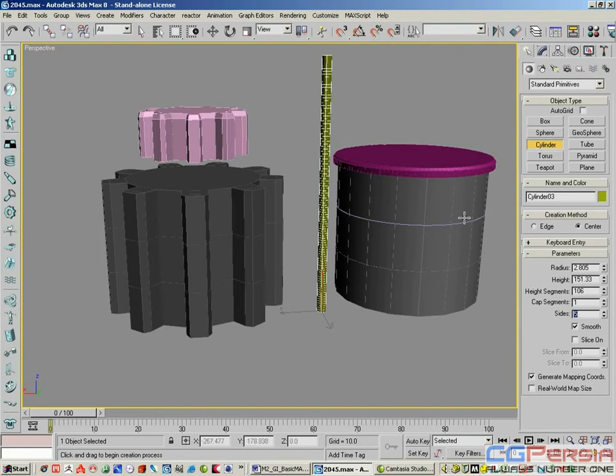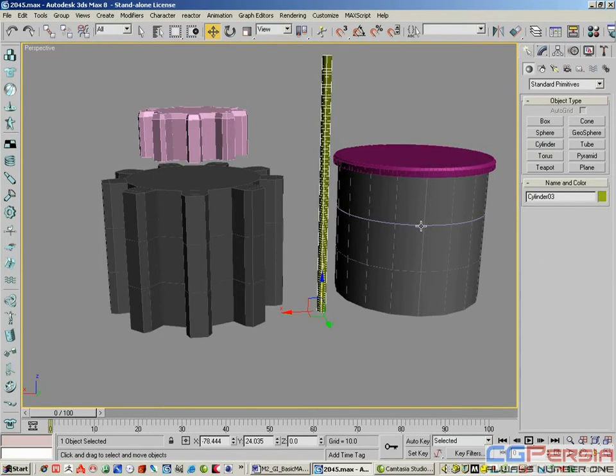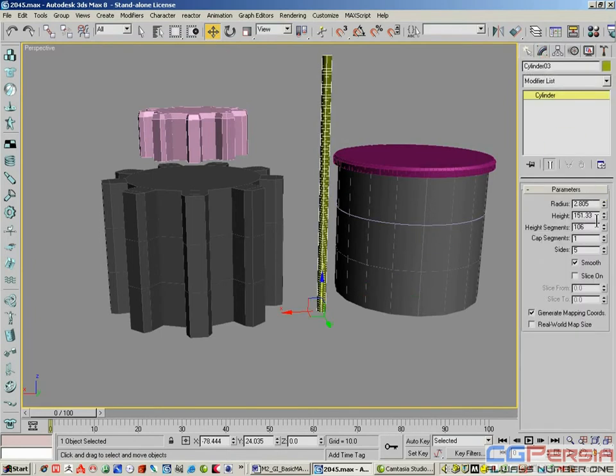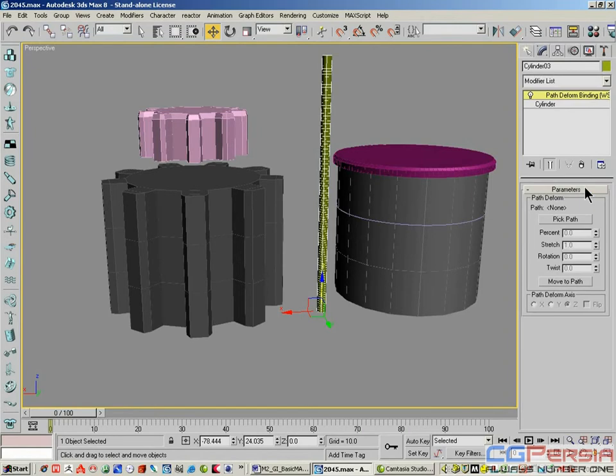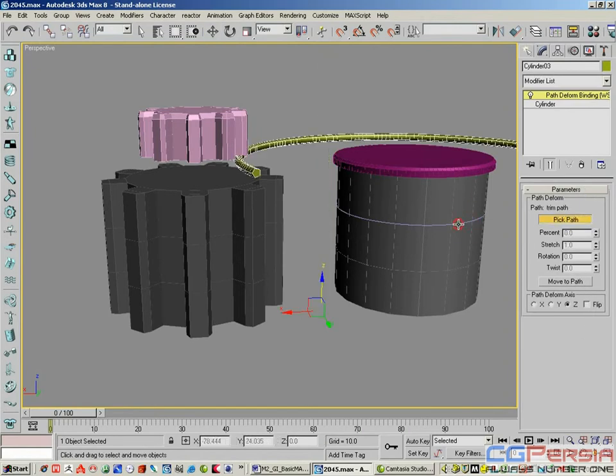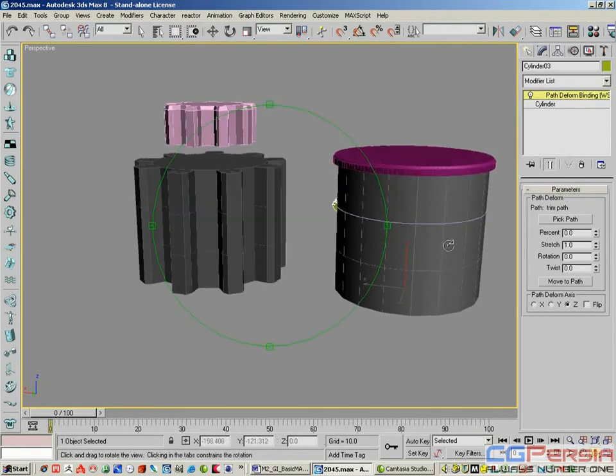And now I'm going to just do a quick path extrude so you can see how that path would fit our object. I'm going to keep the object selected and go to Path, Deform, WSM, pick the path, say Move to Path, and then I need to jump around here, there we go. That's what I'm looking for.